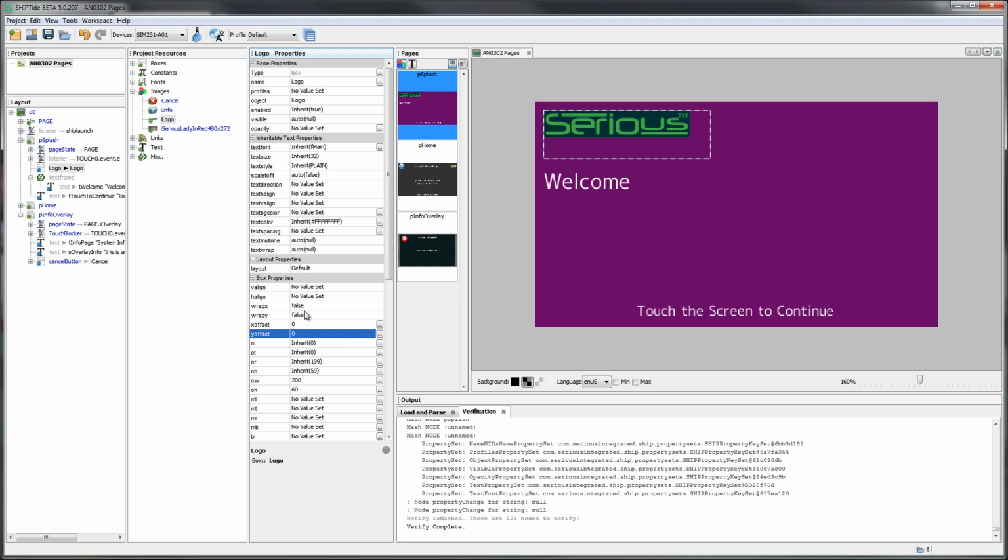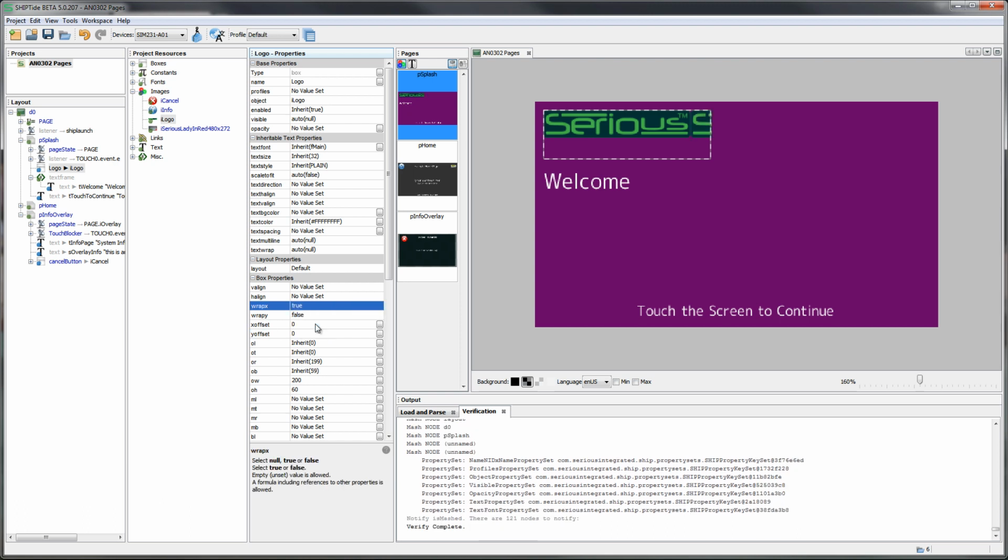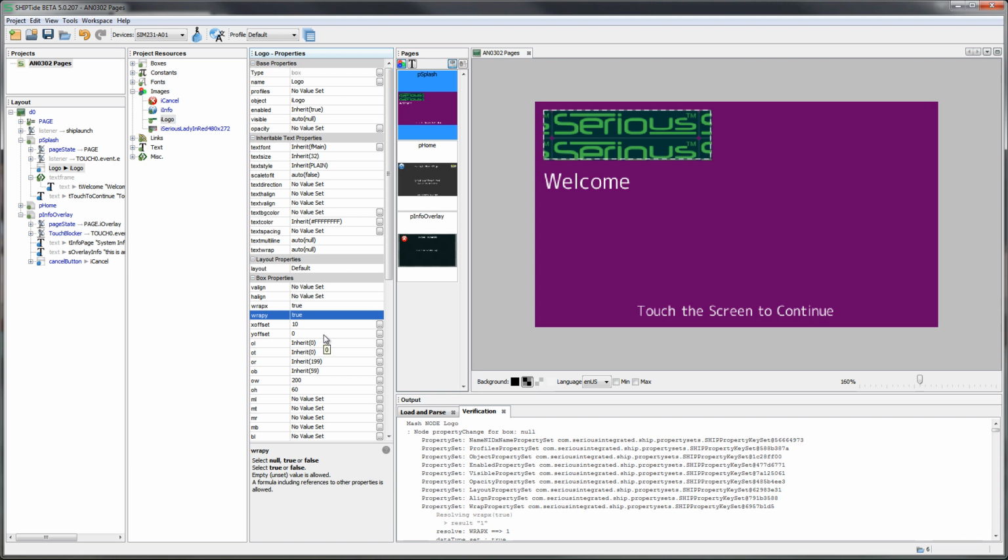You can also do things like wrap in the X direction, and it will replicate itself in the X direction. Even if I move my X offset to 10, you'll notice that the first starting place of the image moved over by 10, and in the X direction it wrapped around to the back. If I set my wrap Y on, you'll see it's wrapping in the Y direction as well.